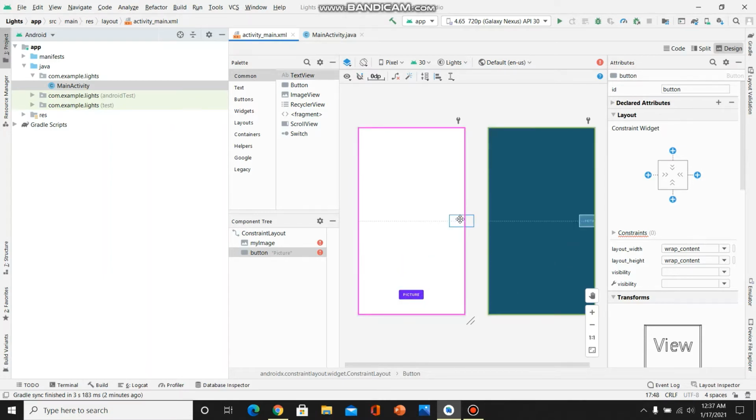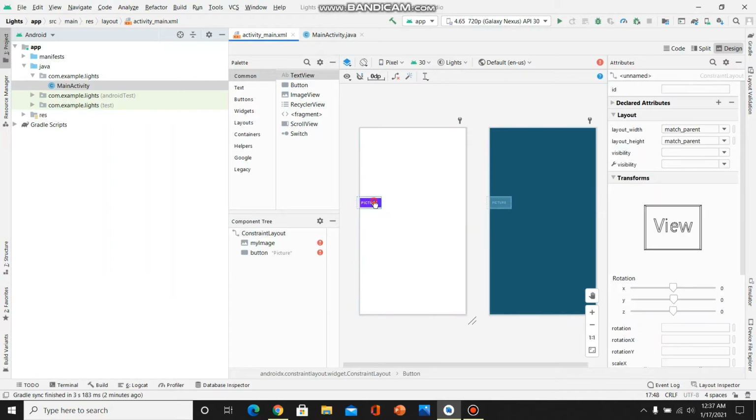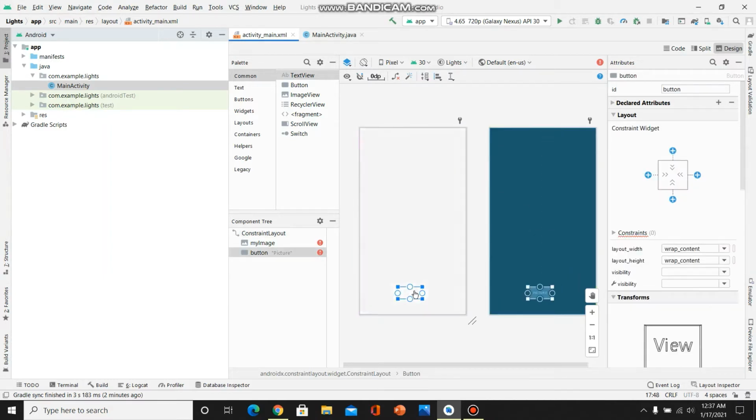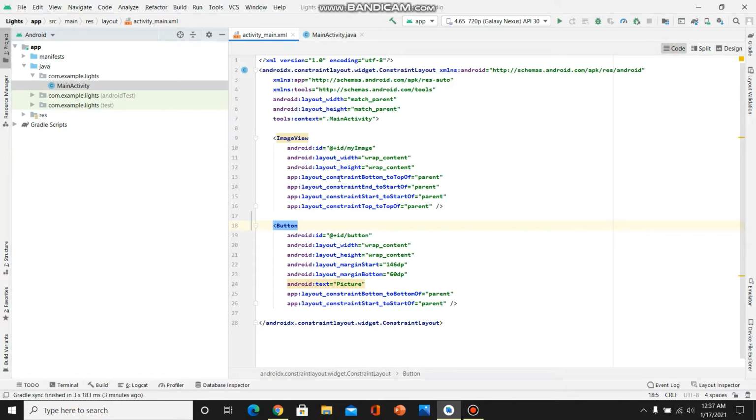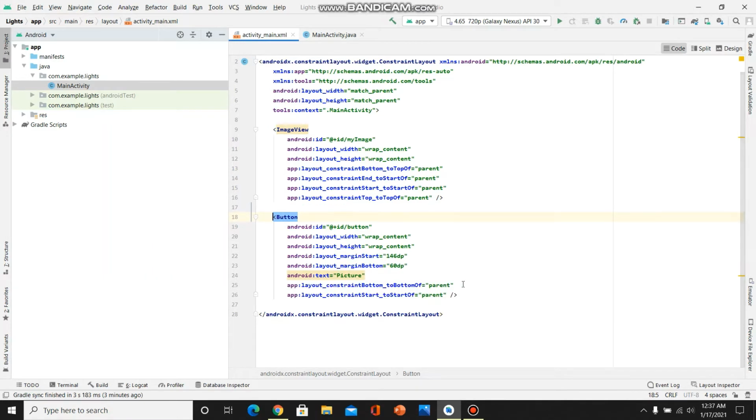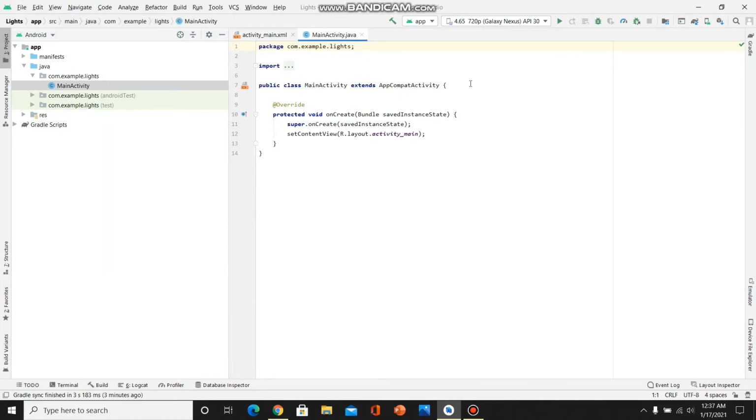We are going to infer the constraints, as you know that there are certain coordinates. If I put it over here, or anywhere, that is gonna put in certain constraints. So I will infer that, and you can see over here, when I go back to the code, the constraints have been automatically added. This is the design view. Now I'll go back to the main activity, and I am going to start writing the code.